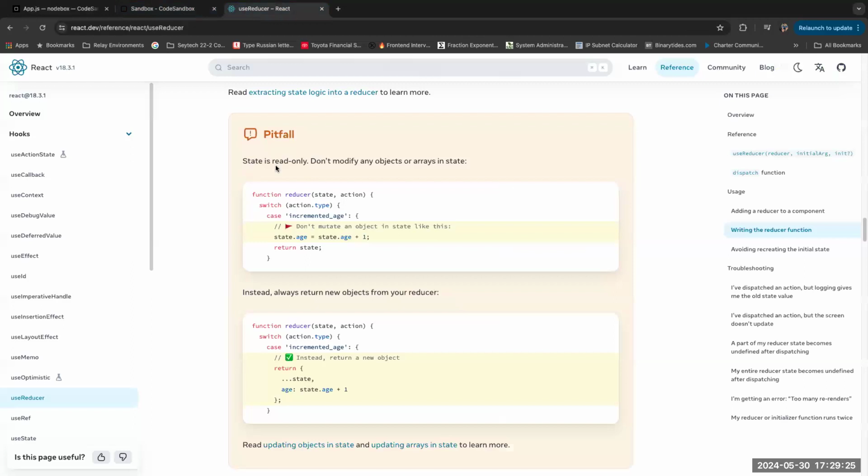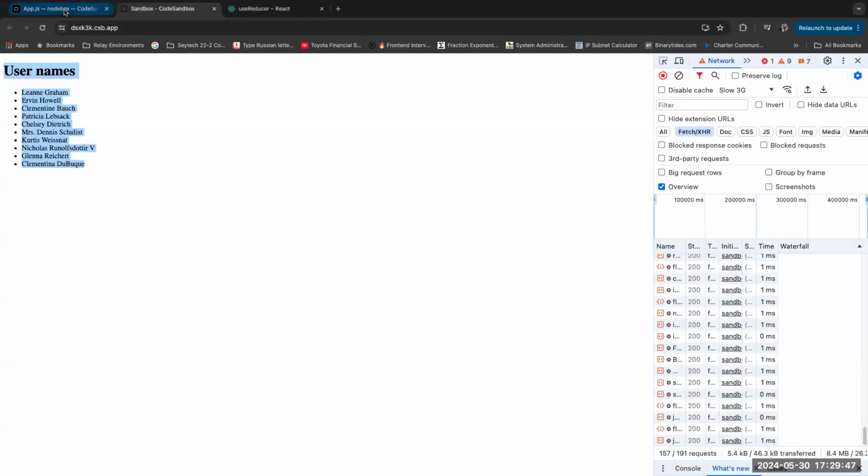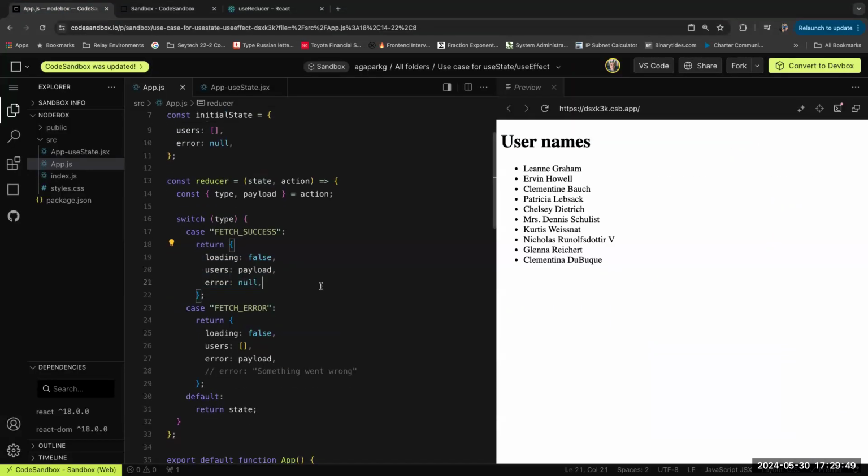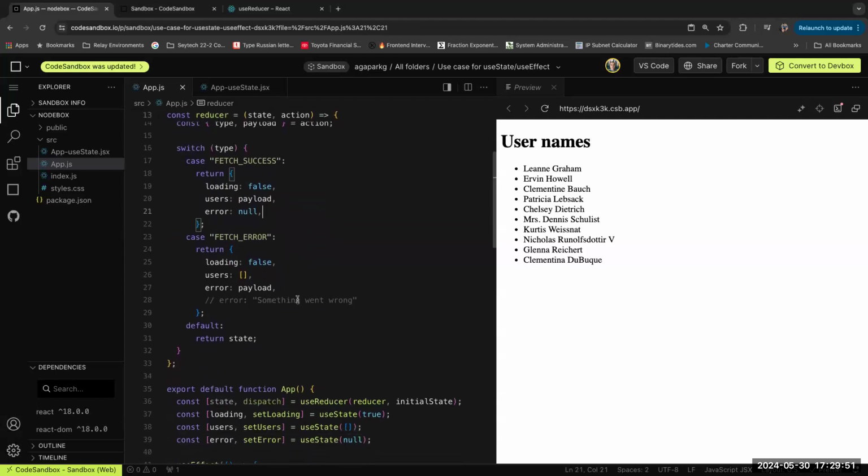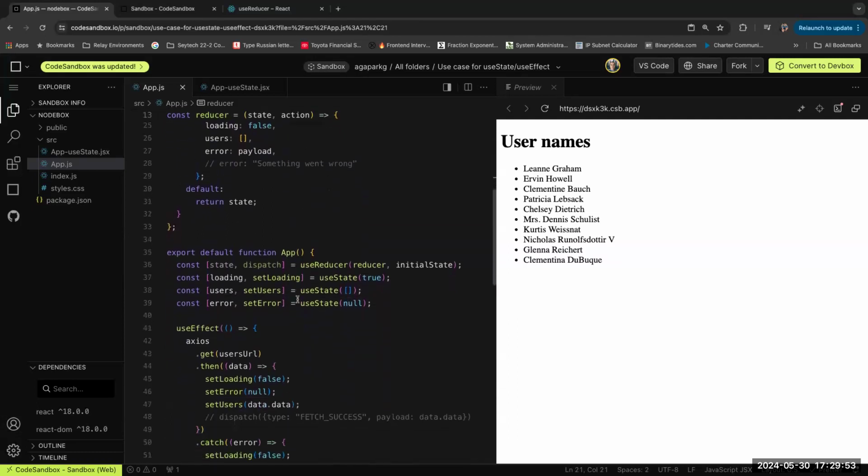All right, so state is read-only. Don't modify any objects or arrays in state. Do not mutate like that. Instead, always return new objects from your reducer. We need to keep the remaining state variables, and whatever we're changing, we change it like that. So fetch error, loading false, users, error, payload, and so on.